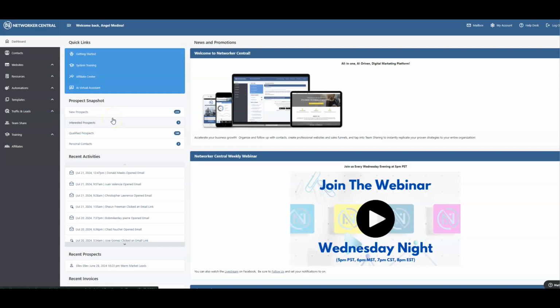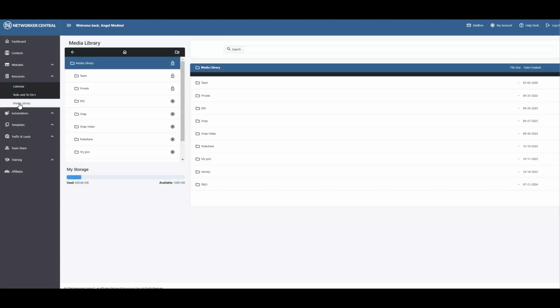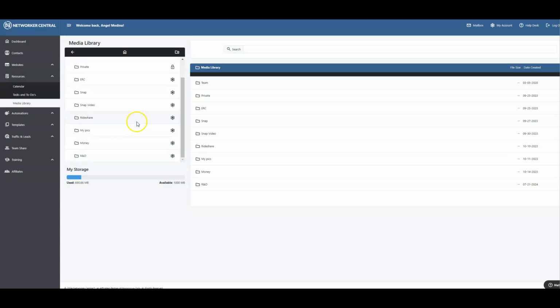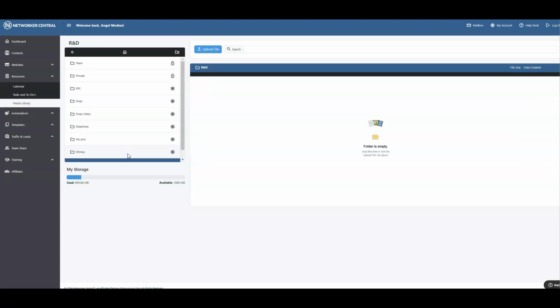Today I'm going to be showing you how to upload a video to Network Essential Library. First thing you need to do is log into your back office and then come to Resources and then Media Library. If you already have the category that you want to upload the video to, then you would just go to that category. In this example, this is an R&D video, so I click on there and then upload.